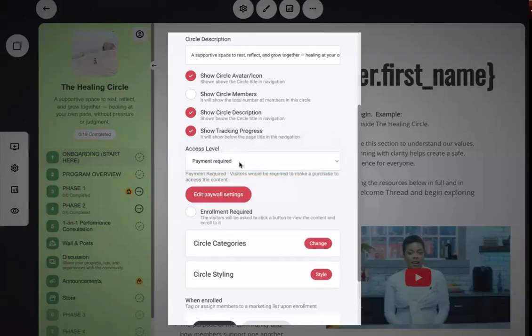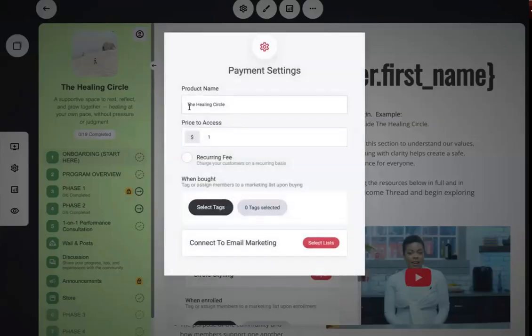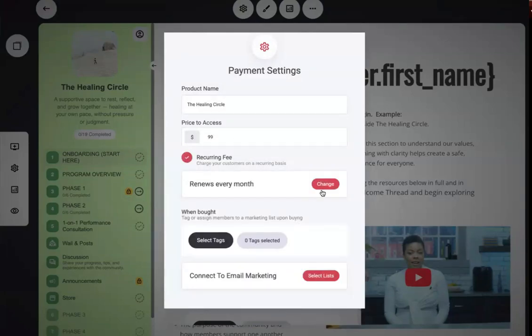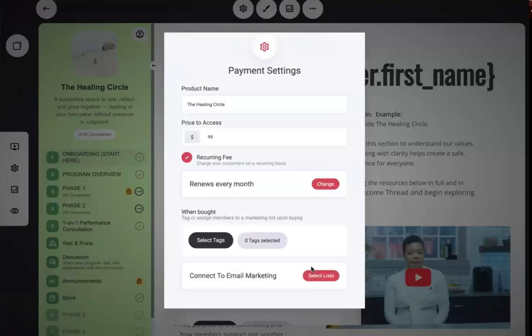The payment is very easy to set up. You do edit wall, and then healing. This is the healing circle. You decide how much you want to charge people. You can make it a recurring payment that renews how often, maybe once every week or once every month, right? You have that option, and then you can connect them to an email list.